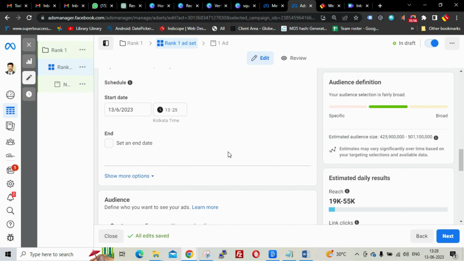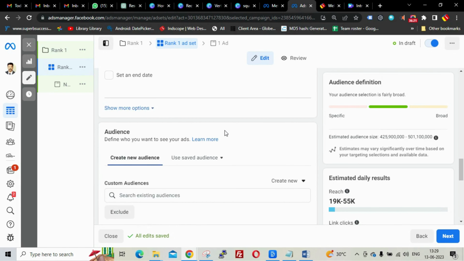It depends upon you. Now you want to set a start date and end date. If you want to set a start date and end date, you can set it here. Or else, if you don't set it, till how much amount you have recharged your ad account, your ad will run there, and after that it will get paused. Whenever you recharge, then again it will run and then get paused. So if you want the ad to run for only 5 days, then you can set the start date and end date. Okay, so I'm skipping this.